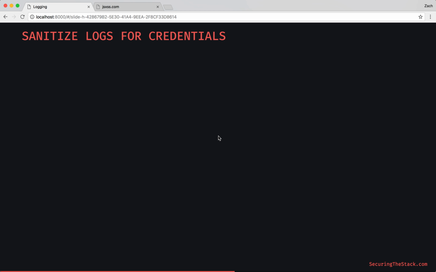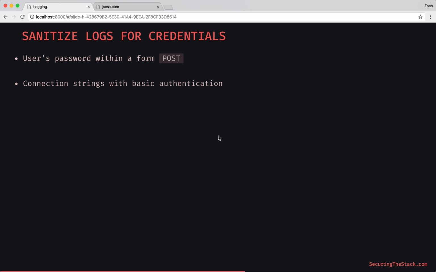So what about credentials within log files? Obviously, we don't want to be logging a user's password within a forum post, right? We don't want to be logging that. And I'm sure most of you already know better and don't persist that into the logs, but I'm just putting it here to illustrate a point. Anyhow, moving on. So, connection strings with basic auth.